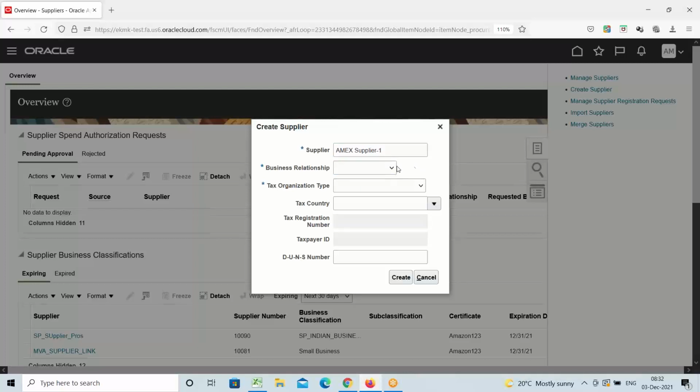And business relationship. Here we have two values: prospective, spend authorized. If you want to record purchase orders and invoices against the supplier, you have to create the supplier as a spend authorized supplier. That means the supplier is authorized to perform the transactions.